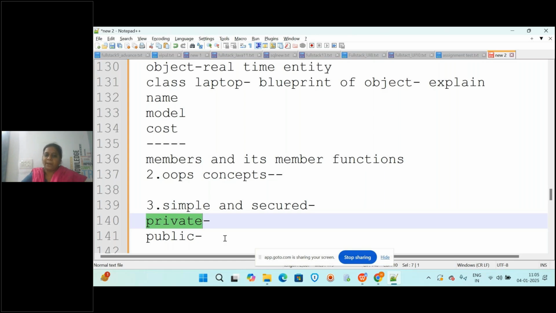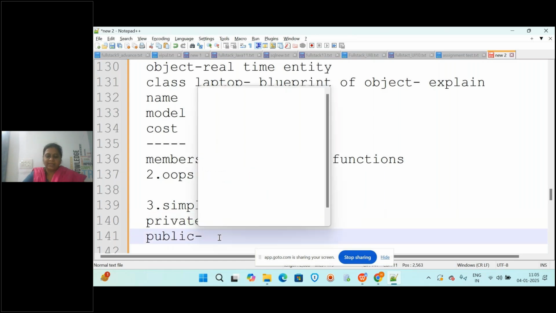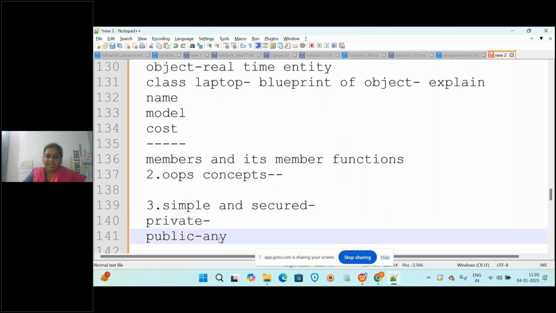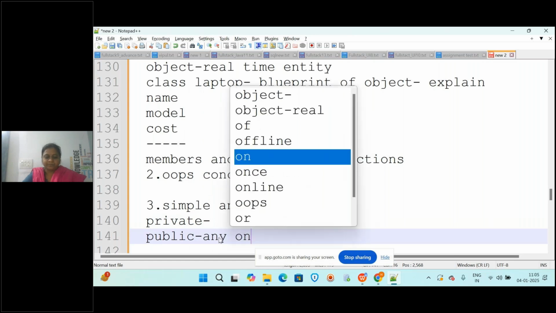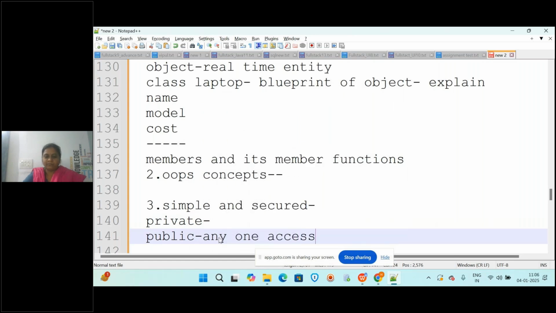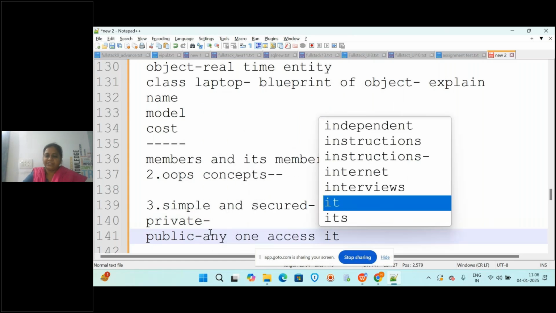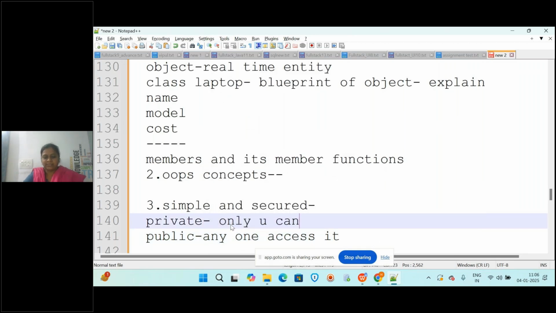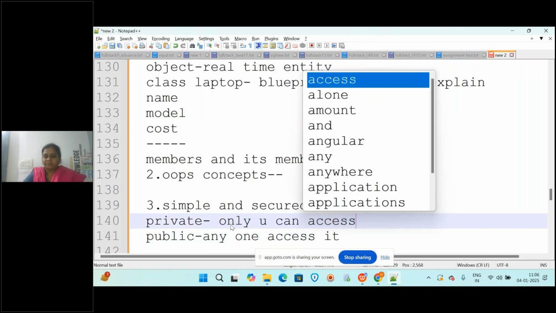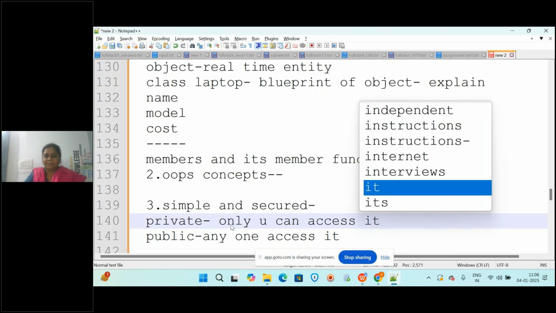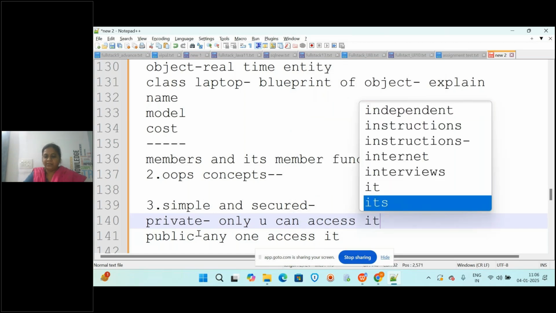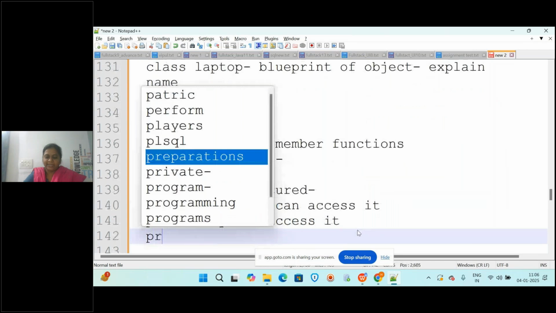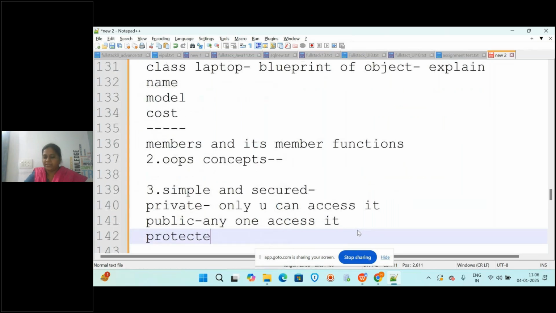Understood? So public means anyone can see or access it, and private means only you can access it. Public, private, and then there is one more modifier. Later we will see programs on this. But protected, what do you mean by protected?